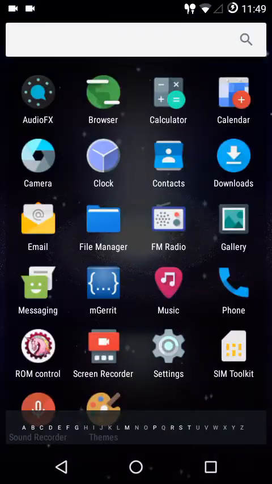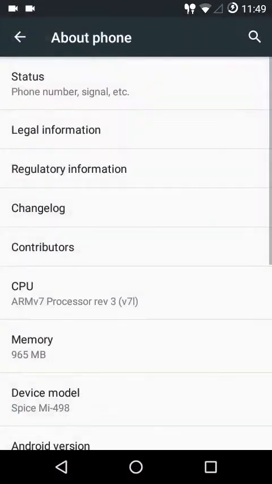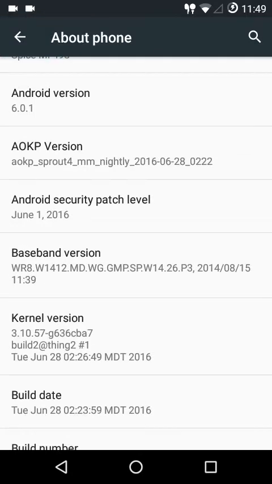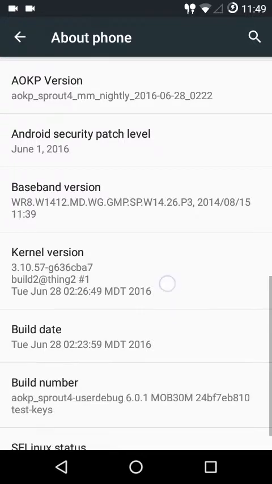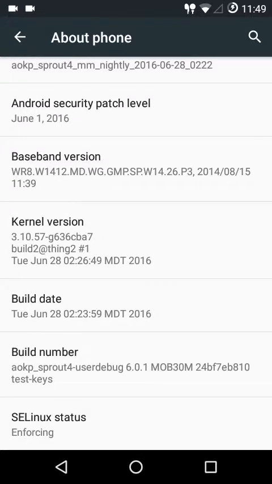In this video we are going to have a brief overview of the AOKP ROM, and as you can see, this is a nightly build. This ROM is based on Android Marshmallow 6.0.1, and it also packs in the June security patch. I'm not using any custom kernel at the moment, and the SELinux status of the built-in kernel is enforcing by default, and the build date is 28th of June, as you can see.